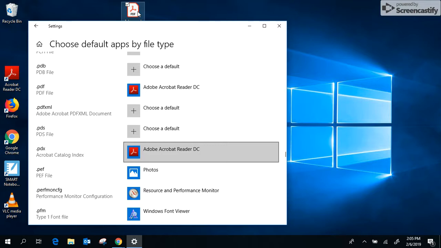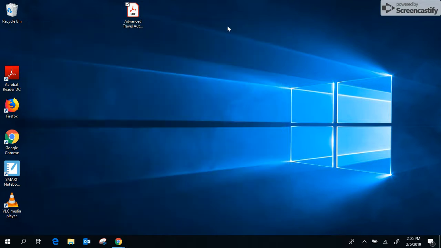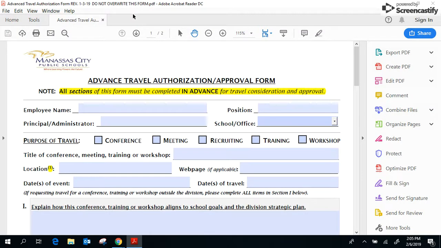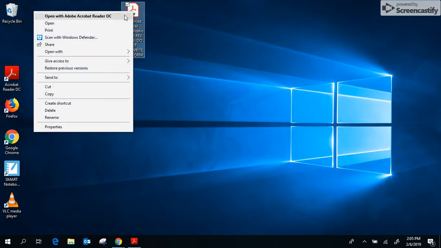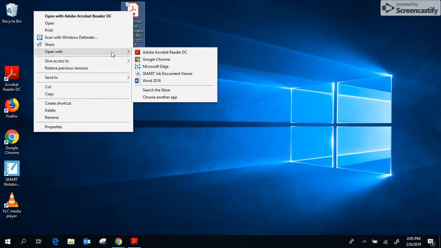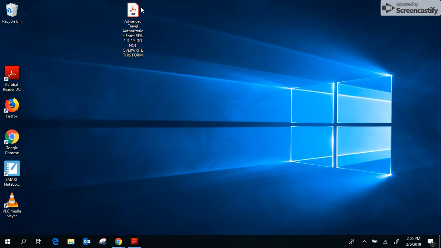Notice that my icon over here has turned red. So I'm going to close this, and you can see when I click on this red icon, it's going to open in Adobe Acrobat Reader. Incidentally, the shortcut to do this, if you do not want to change the settings on your computer, but you want to open a specific file using that program, you will right-click, scroll down to Open With, and choose Adobe Acrobat Reader.